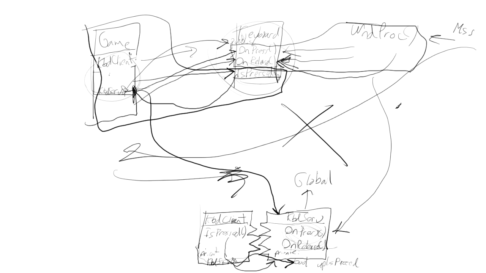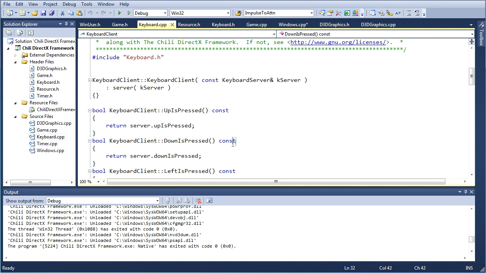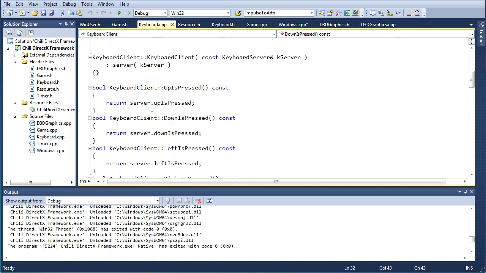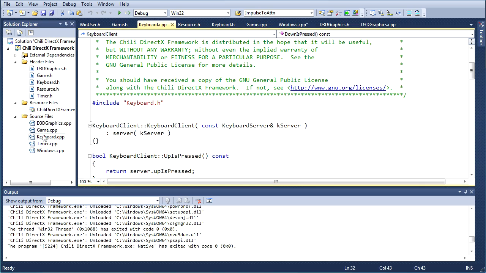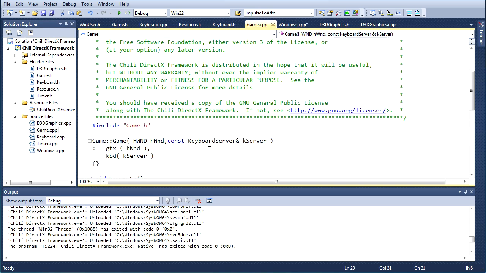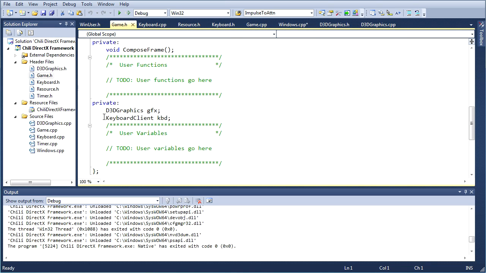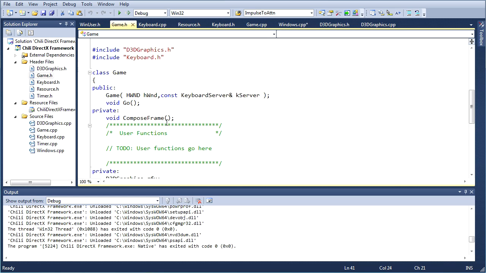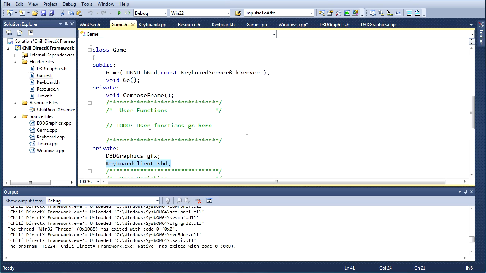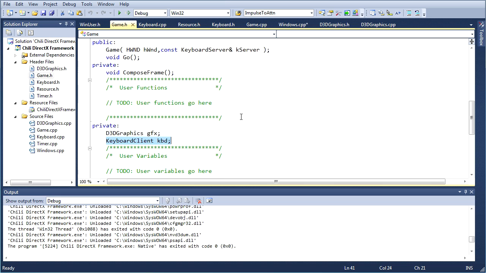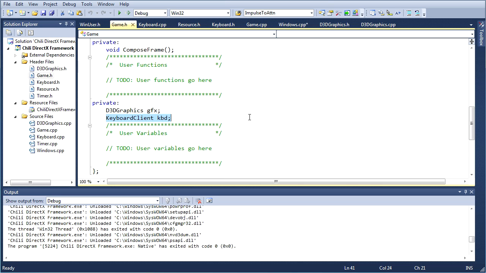And that's the kind of paradigm that I use for input under Win32. That's how I get the data from the Windows procedure to our game object. So again, like I was saying, our game object embeds a client, and that client contains a reference to the server. And the client is allowed to access the data of the server because it's a friend. But the game object is not allowed to access the server directly. It has to go through the client. And that is how that works.